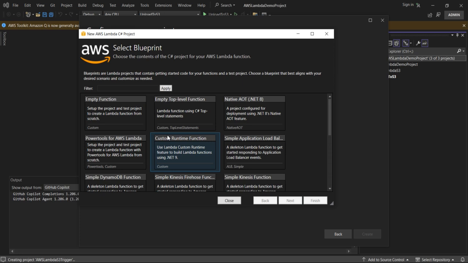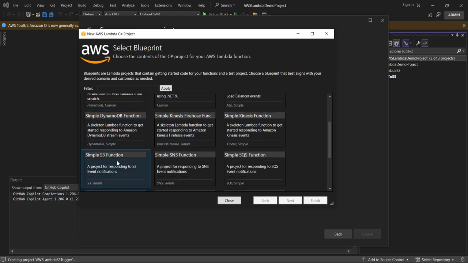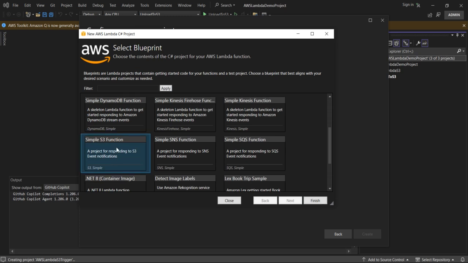From this screen, there will be a blueprint called simple S3 function. We can select this blueprint, a template project for responding to S3 event notifications, like if an object is deleted, uploaded, or renamed. So any kind of event that happens on the associated S3 bucket, I'll say, not all the buckets, on that event this Lambda function will respond. Okay, so let me choose this template itself.